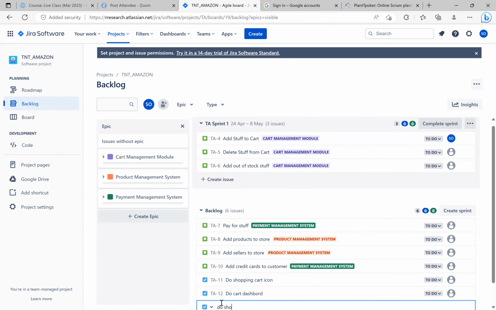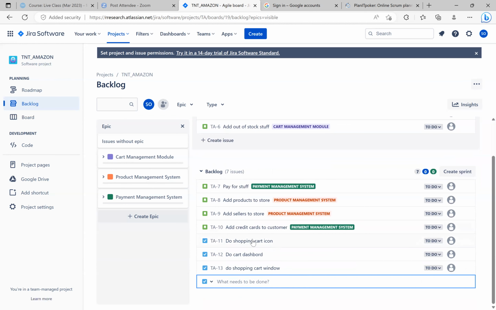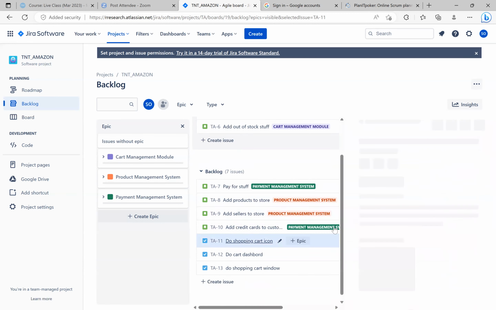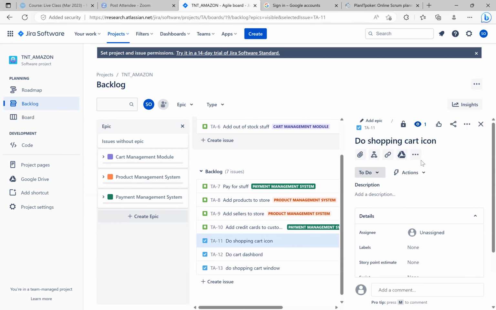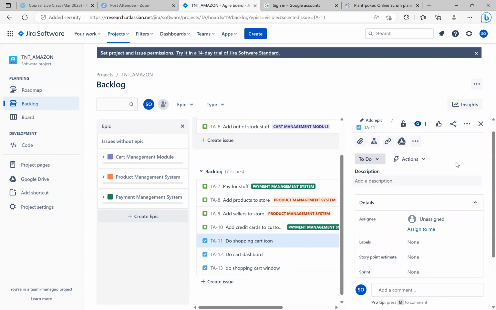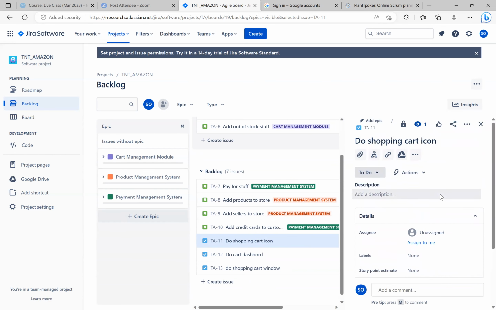Do shopping cart window. Right, so I'm just creating random tasks. Now, these tasks will be created by developers, not the BA, except the BA is working for the developers, right? So you may have that kind of technical BA that works for developers.